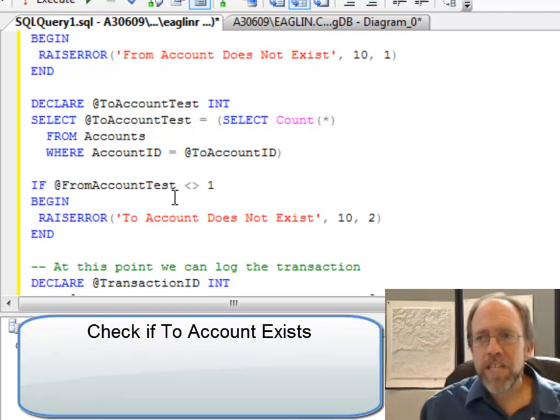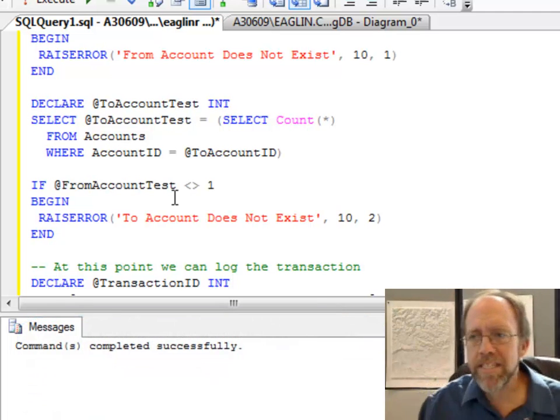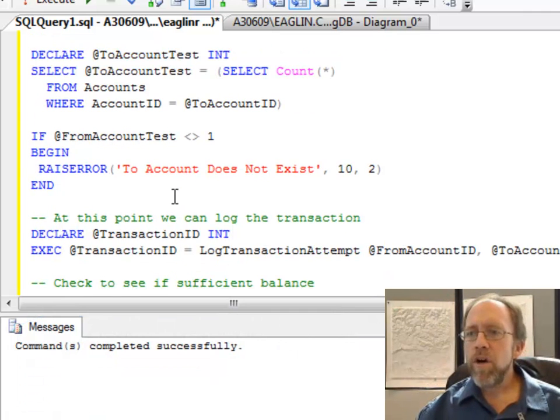I haven't started my transaction yet. I just am doing some checking ahead of time. This is going to help me meet that acid test, though. So I am going to log the transaction.